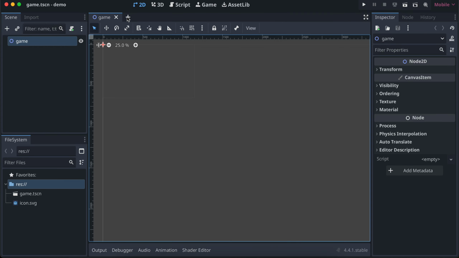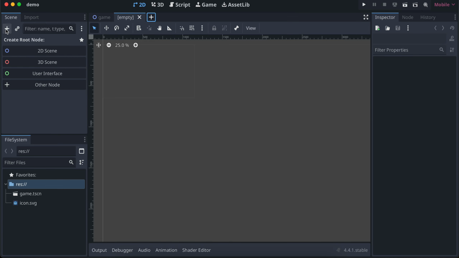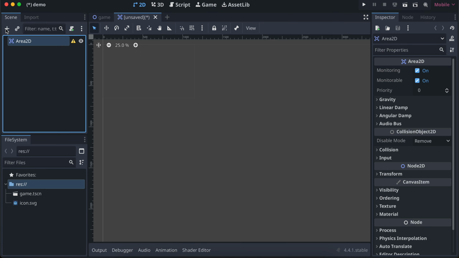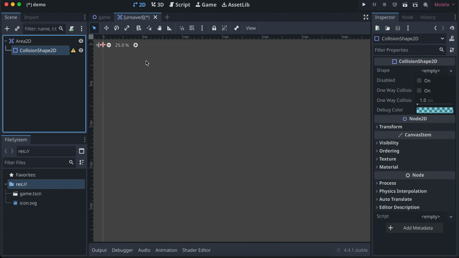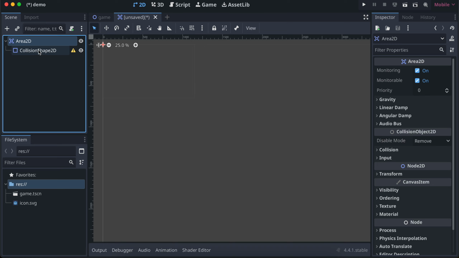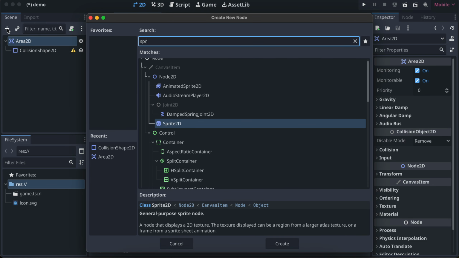Okay, then I'll create a new scene. I'll name it Area2D. You can take whatever you feel like, but I think an Area2D makes more sense when an object is falling, but yeah, it's not necessary. I'll add a collision shape to it and I'll also add a Sprite2D to it.